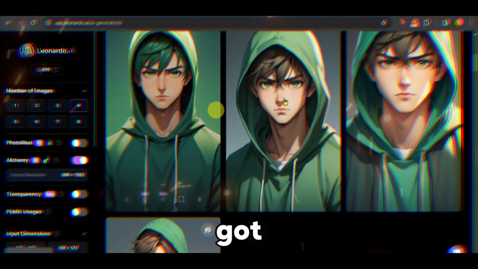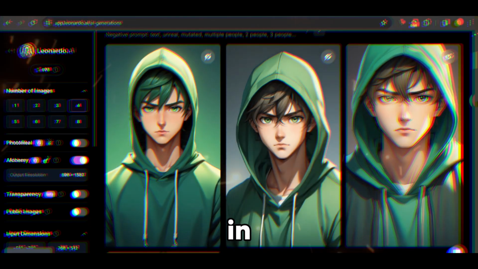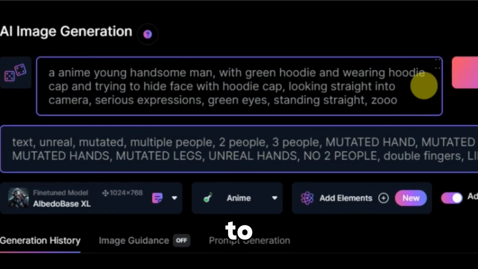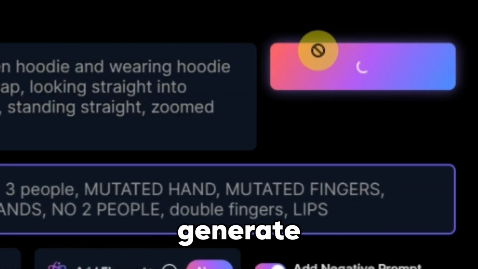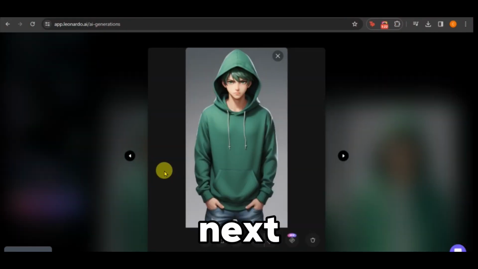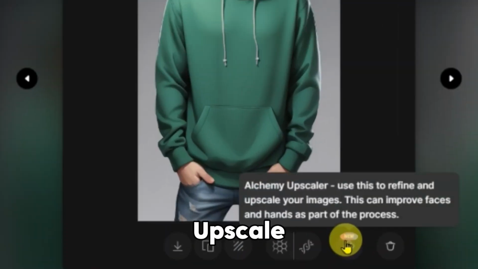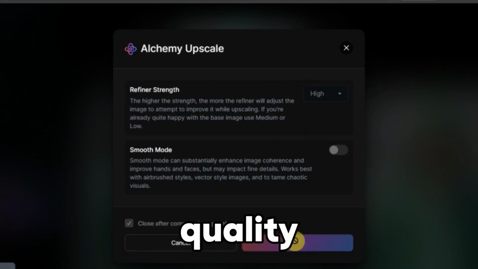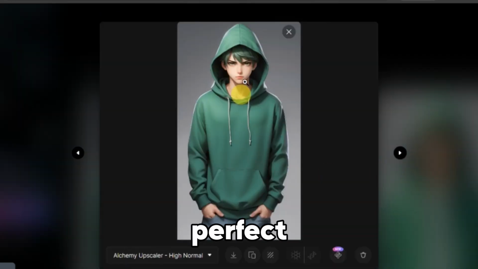Now, the images we've got look great, but they're too zoomed in. We're missing the arms and head in the frame. So, I'll tweak our prompt to ask for a zoomed out view and generate again, and voila, we have our perfect image. Next step, we'll use the Alchemy upscaler, set the refiner strength to high, and upscale for enhanced quality. So here's a perfect image ready, just download it.